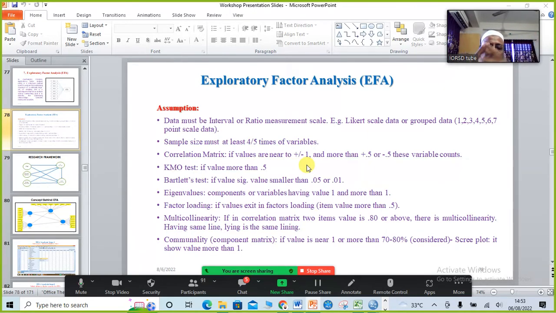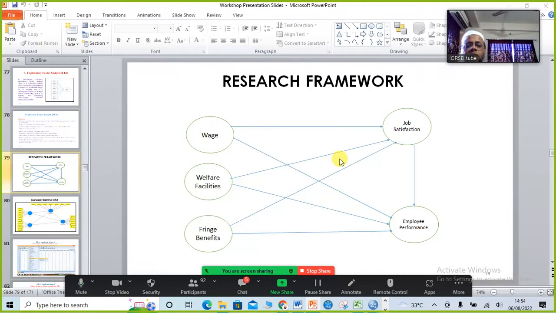I have seen some scholars do this, but it is better not to take the items which are less than 0.5. Then for multicollinearity, the correlation between 2 items should be, I think, not more than 0.8, or 80%. Then communality, if the value is near 1 or more than 70 to 80%, is considered good. The scree plot shows eigenvalues more than 1. So these are the basic assumptions.